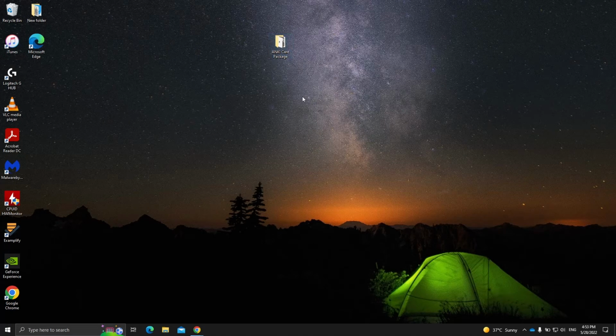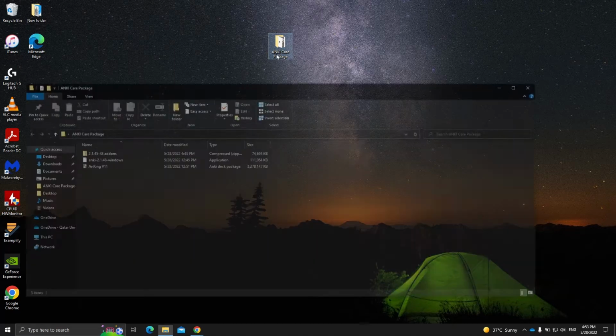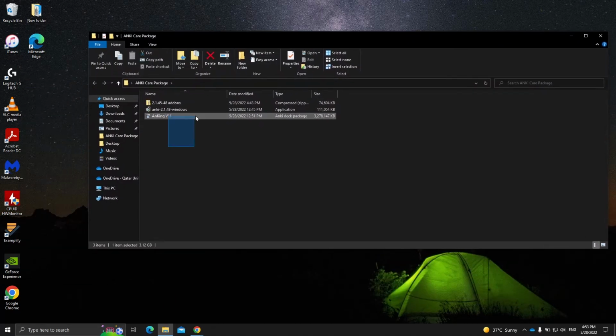So after downloading the folder itself, you can see there are three icons. One is the application itself. One is the deck I recommend everybody to use, the latest version, as well as the add-ons I recommend.